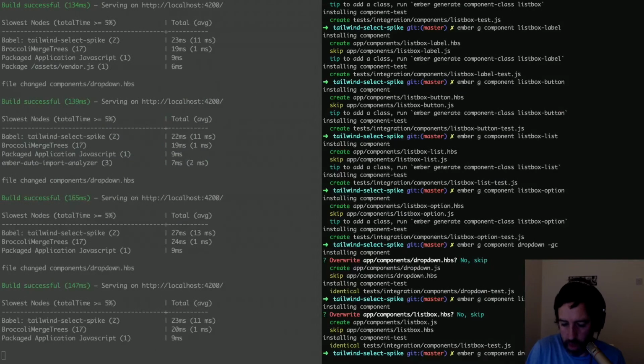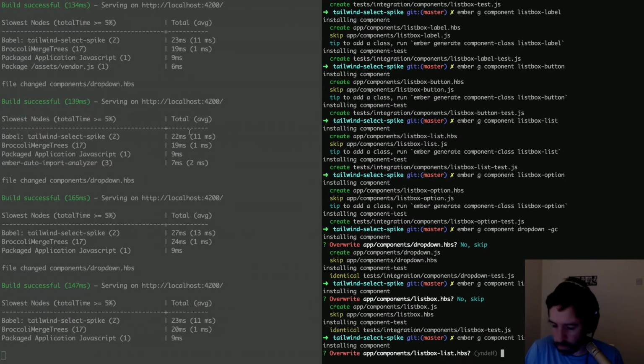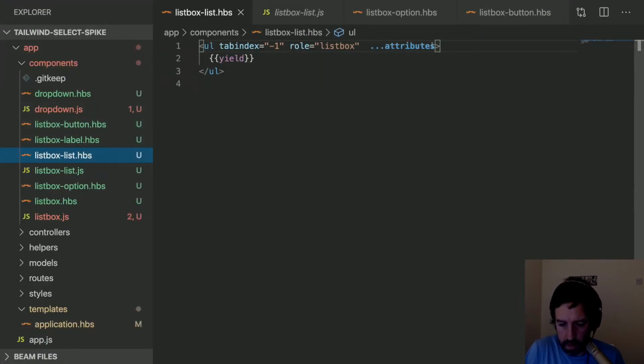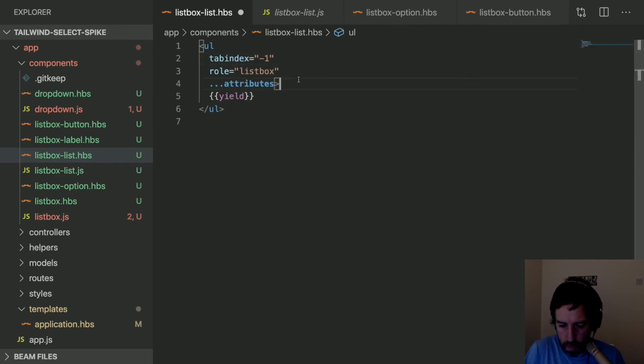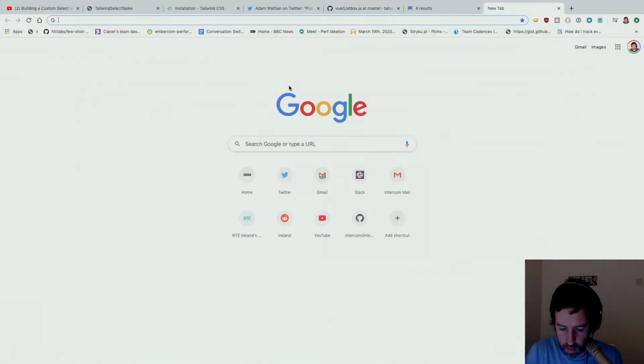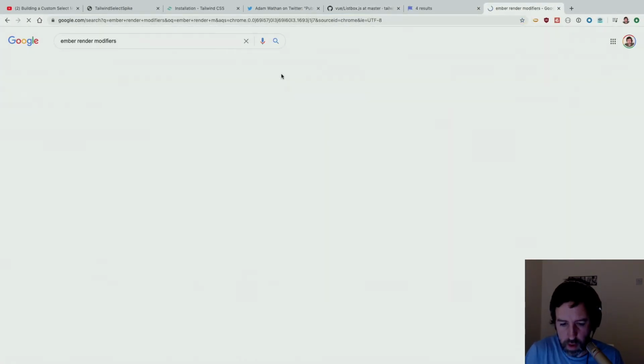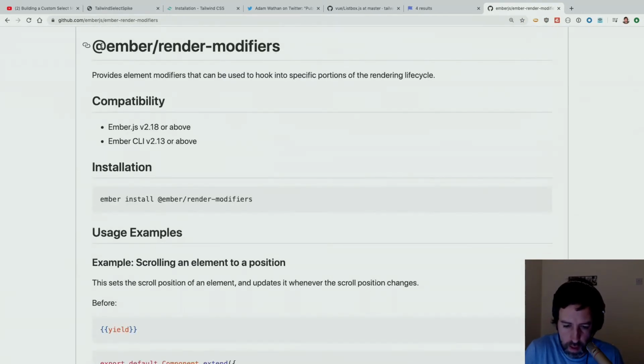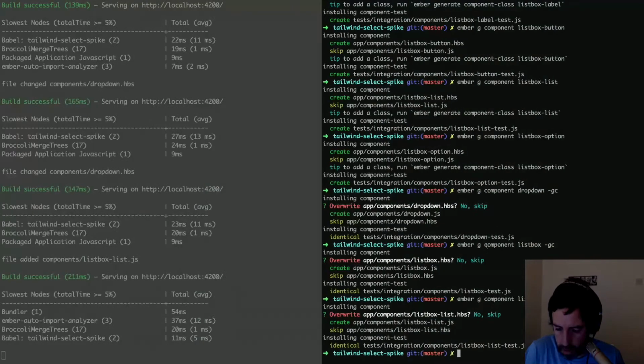Okay, so we want to create a class for the list. List box list. Let me think. So we want to give this focus when this renders. An easy way to do this is using Ember render modifiers, which doesn't come with Ember by default, but it is easy to install. So let me install this add-on.